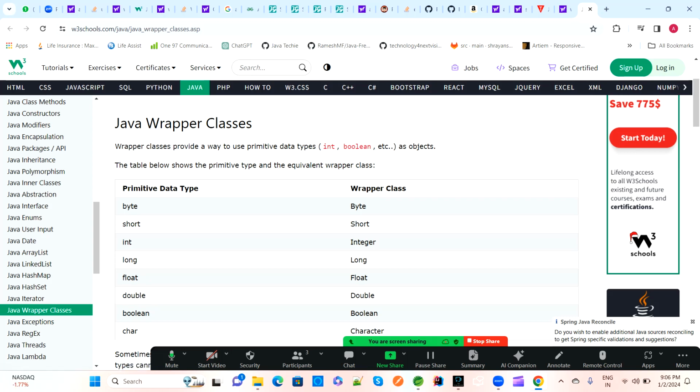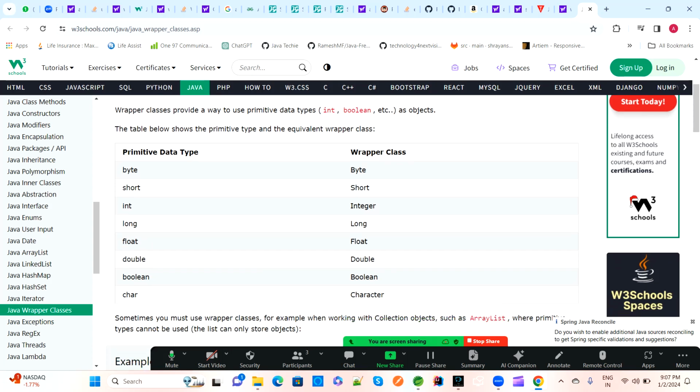These are all the primitive data types. If you want to convert a primitive data type into an object, so that Java will be purely object oriented programming. Java is right now not purely object oriented programming. Why? Because of these nine data types, so that is not purely object oriented. For that case, we need to convert the data type into an object.